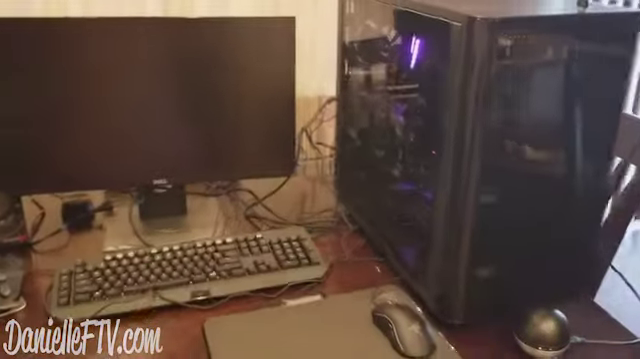I didn't build this. Somebody else built it for me because I wouldn't be able to. I have no idea how to do this. But I'm really excited to start using this.